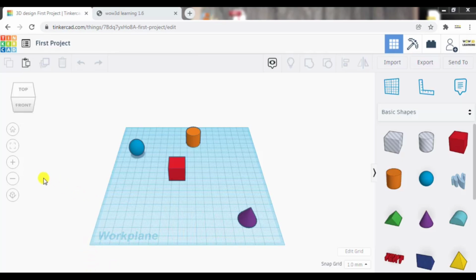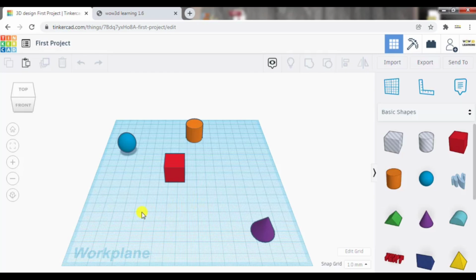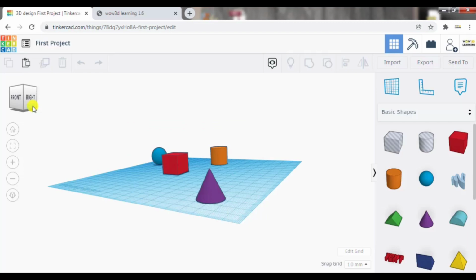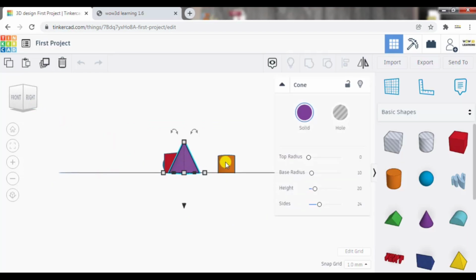Now we will look into what is perspective view and orthographic view. So this home view which you see on your screen is called perspective view. Now if I take my mouse cursor on the view cube and I change my orientation to this view, you can see this cone appears to be bigger than this cylinder. But if I click on this small dot here, you can see it is showing its height as 20 units.